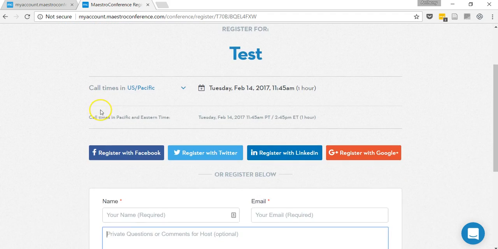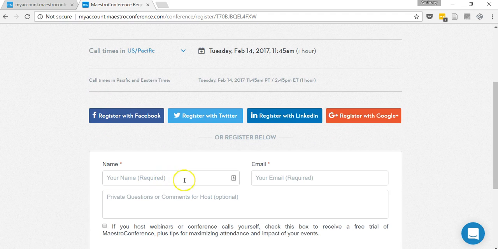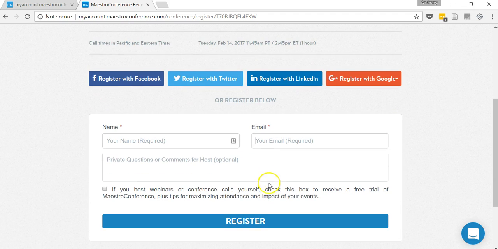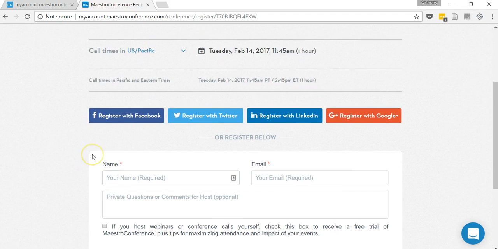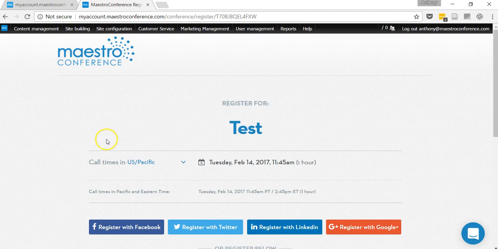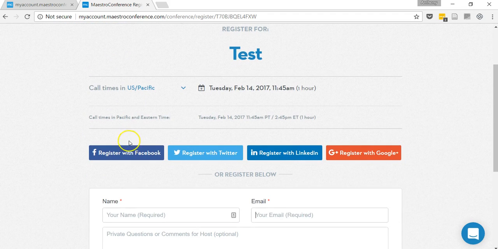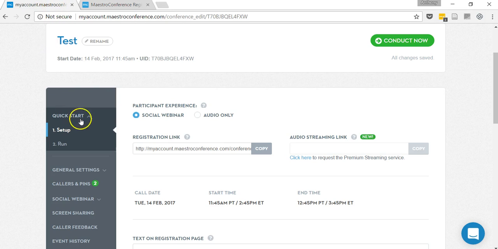Also note that you can register participants by simply typing in their name, typing in their email address, and clicking register. So if you've got 5 people to register, for example, it's pretty easy just to type their names in, type their email addresses, and register them, so they'll automatically receive the registration invitation. So those are the first 2 ways to register people: sending them the registration link or manually inputting them one by one into the registration section.